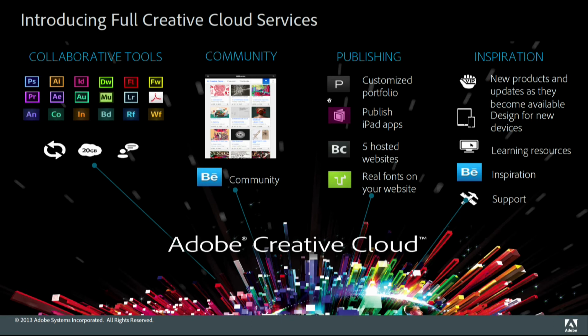In the full Creative Cloud, not only do you just get the applications and the services and the community, but you also get a way to publish your content out to the iPad, and you can publish as many as you like as part of that process. All you need is an Apple ID, and then you can create that content and push it out onto the iPad via the Apple App Store. You're also able to create and host up to 5 websites on the Creative Cloud as well.